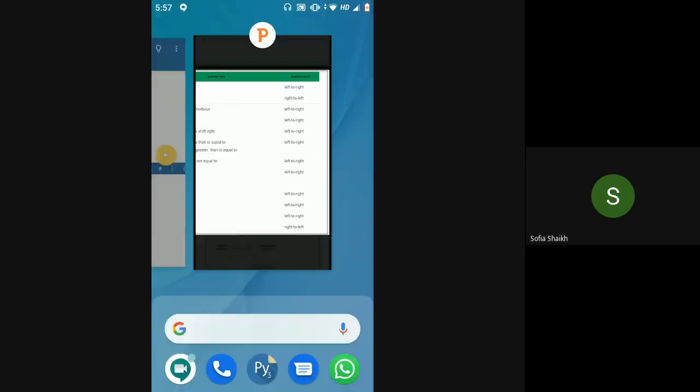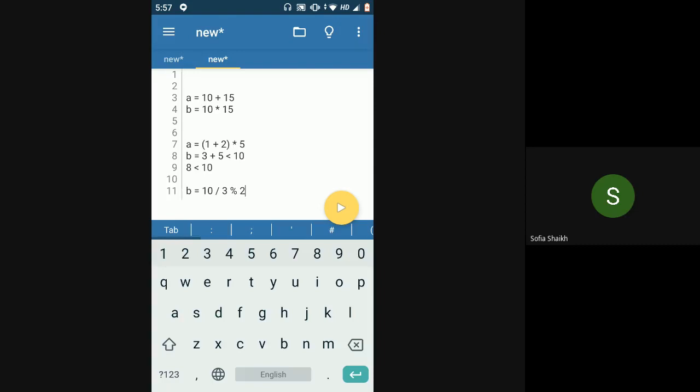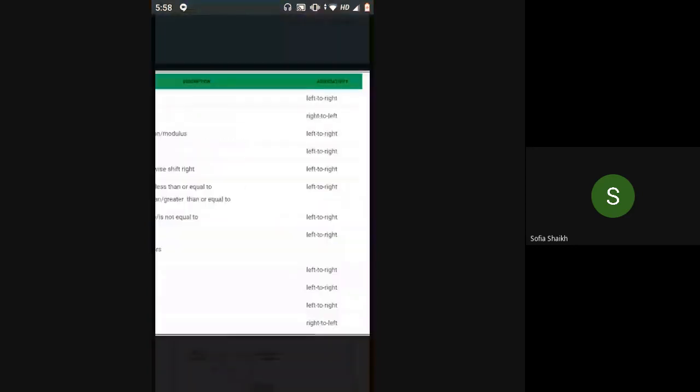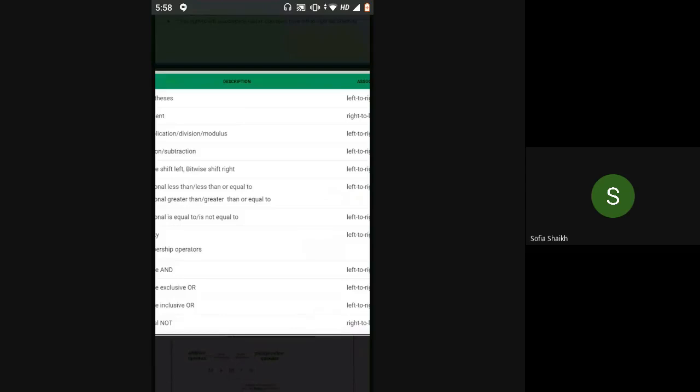What this means is whenever you have multiple operators, like in this case division and modulus, in the same expression, and both these operators are of the same precedence, then you have to start from the left to the right, which means the operator on the left will get evaluated first, and then the operator on the right will get evaluated. Is this clear? Again, I'm repeating it once more anyway.